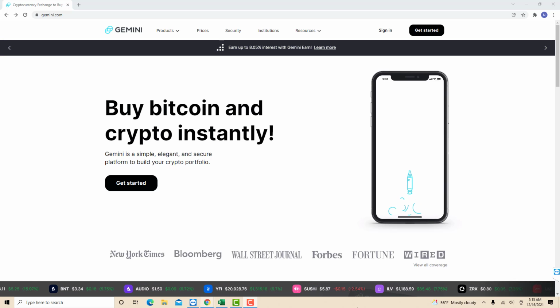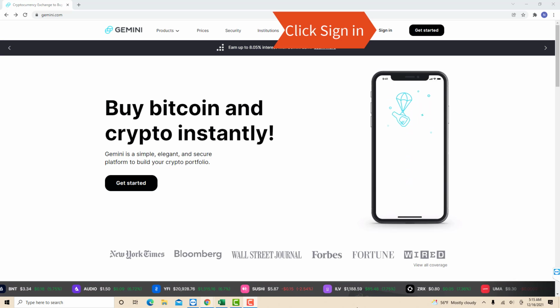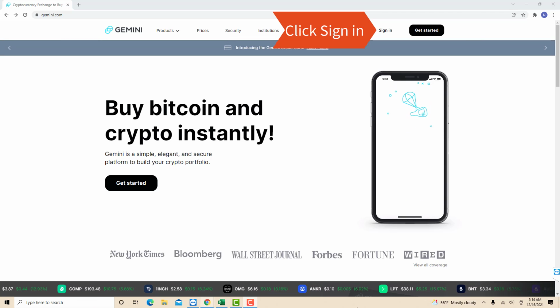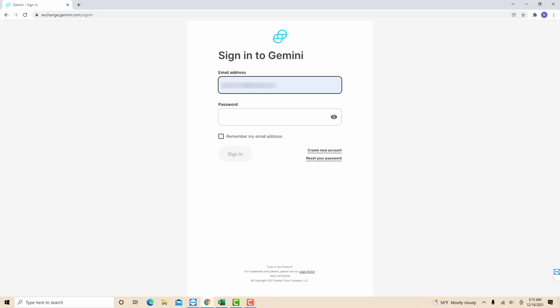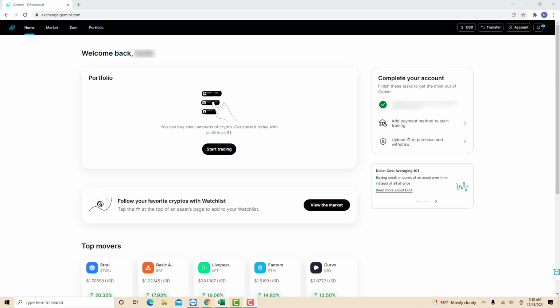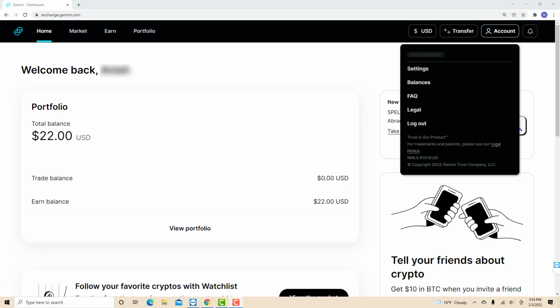However, if you already have an account, just open the website, then click Sign In. Now, sign in with your email address and password. Once signed in, you will see several options at the top right side of the screen. Click on the option that says Account. Then, a drop-down list will appear. Click on the Balances option.